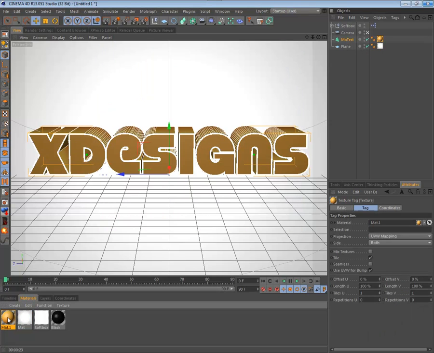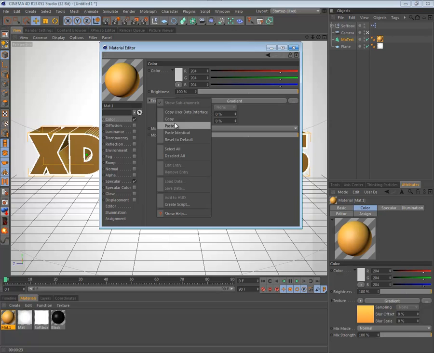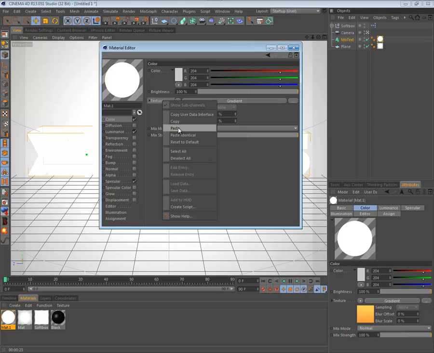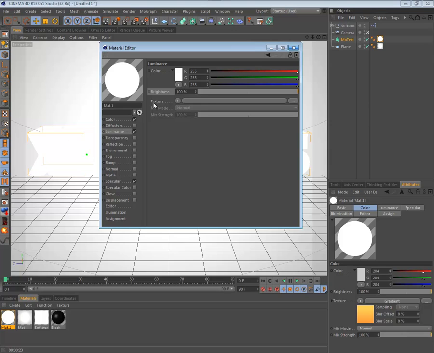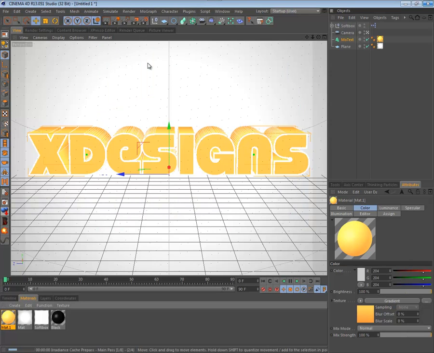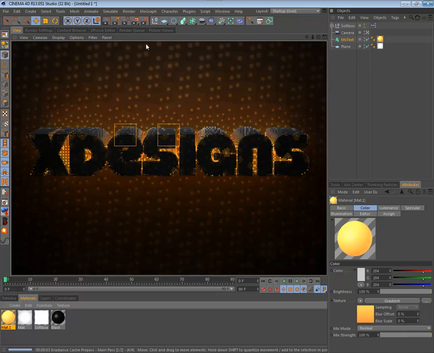Alright, of course our text isn't good enough now. Copy luminance step, enable it, this also about 30%. Everything that works for you is fine. Alright, let's see our result. Here, that's what I meant.